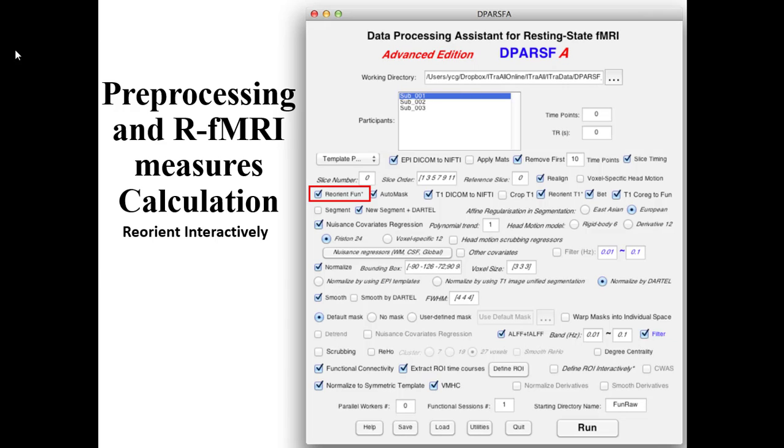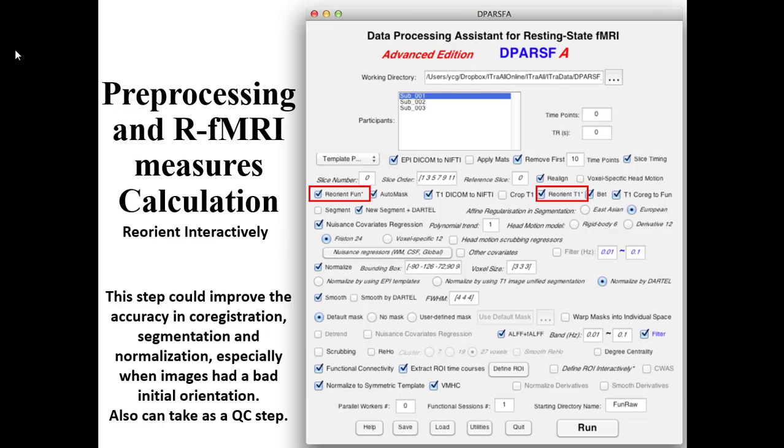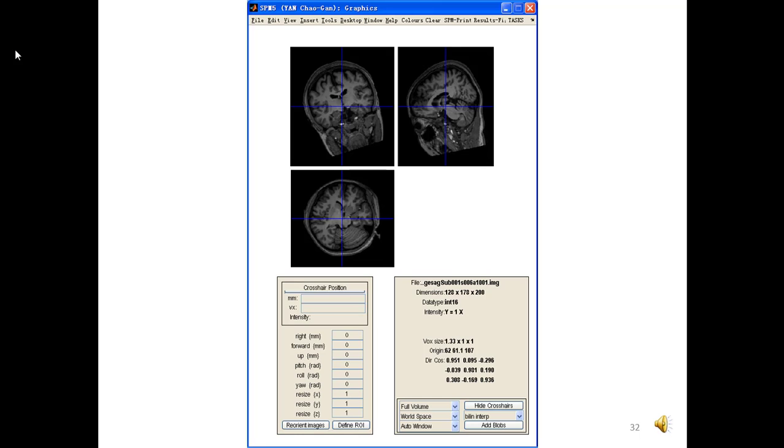And this is reorient functional. We also have reorient T1 data. So why should we do that? This could improve the accuracy in coregistration, segmentation, and spatial normalization. And it's also a very important quality control step. For example, if you have this kind of data, the initial position is very far away from the standard position. Sometimes it can normalize well, but sometimes it can find a local minimum. If it finds a local minimum, then the normalization will be very bad.